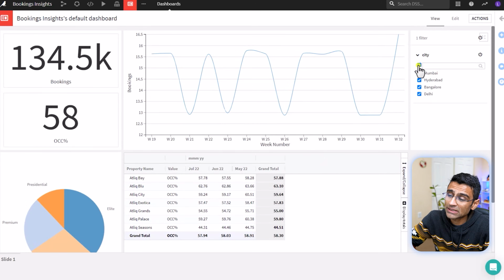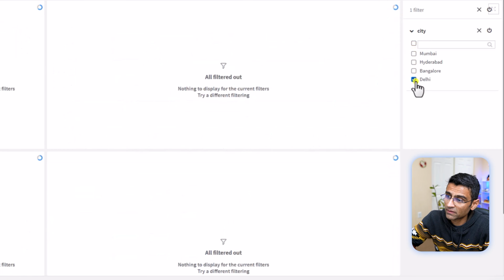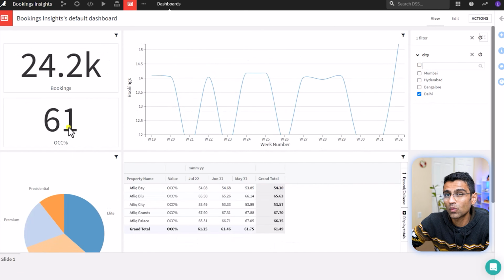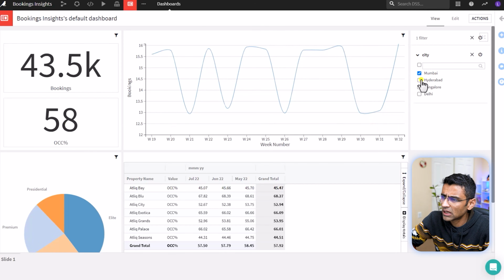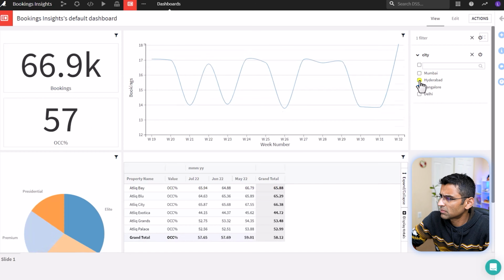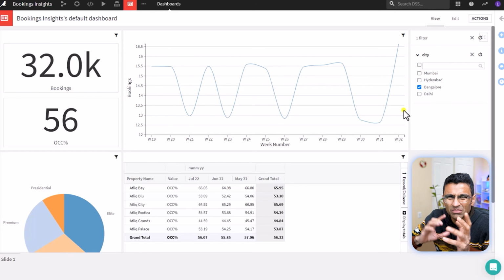You can look at individual cities. For example, when I look at Delhi, Delhi has a 61% occupancy rate, which I think is highest among all. If you look at Mumbai, for example, it is 58. Hyderabad is 58. Bangalore is 56. Almost similar, not too much difference. But Delhi is definitely number one in terms of occupancy rate.